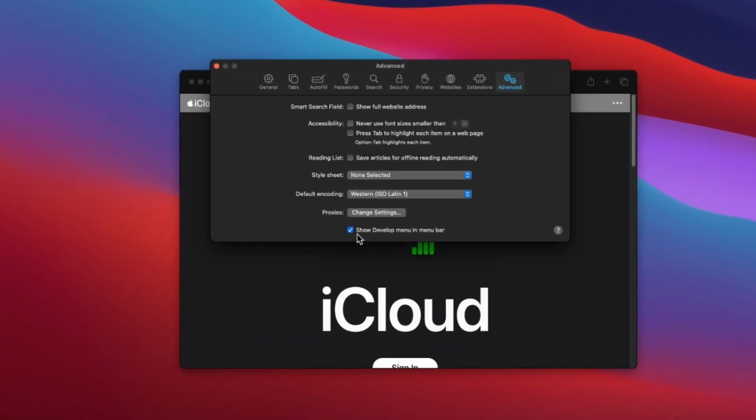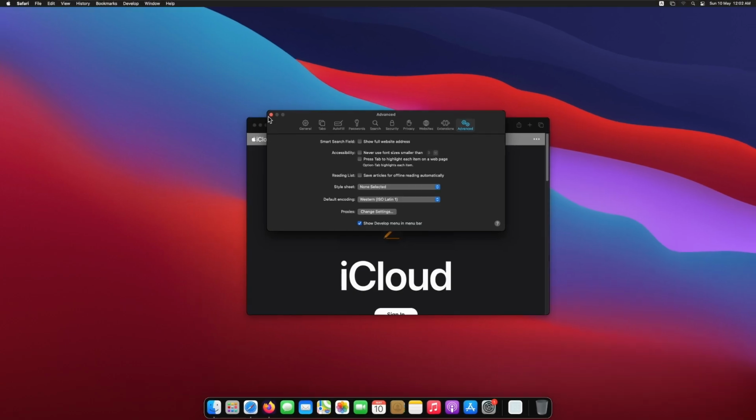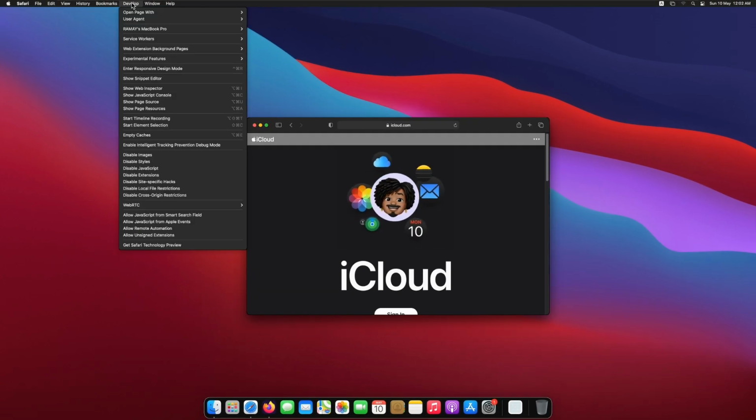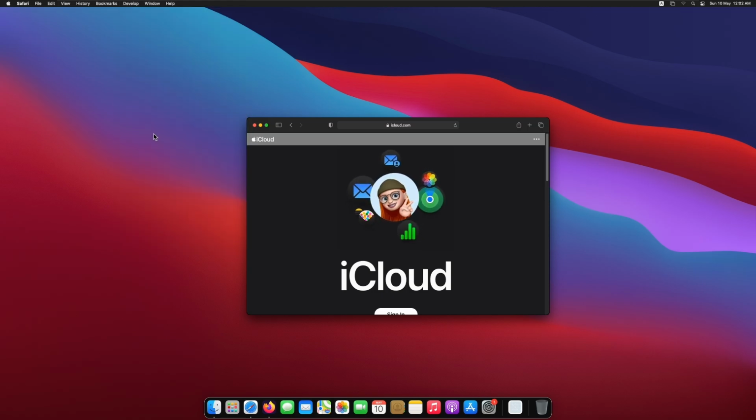Scroll to the bottom and enable Show Features for web developers. Once enabled, close the Settings window and click the new Develop menu in the top menu bar. From there, select Empty Caches. This clears Safari cache files instantly while keeping most website logins intact.